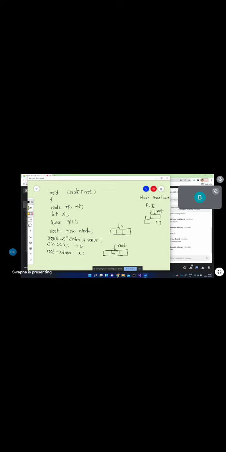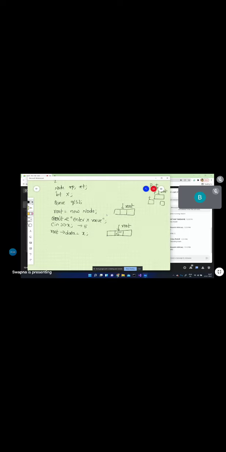Root equals new node. A root node has been created, we enter the x value, we take some value from the keyboard, and I want to put that value into the root node. So root->data equals x. Now, what should the left child point to? Now it is not pointing to anything. What should the right child point to? Now it is not pointing to anything.